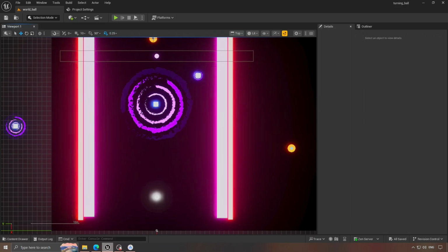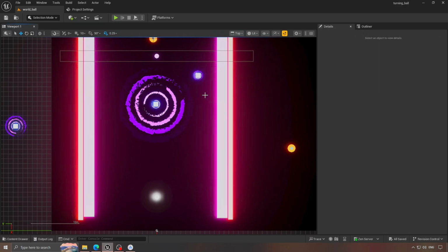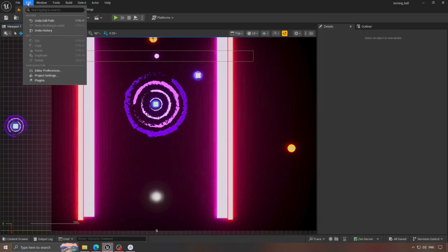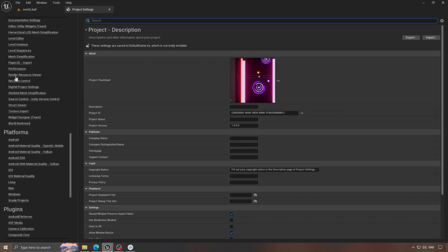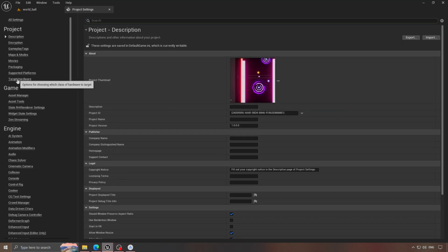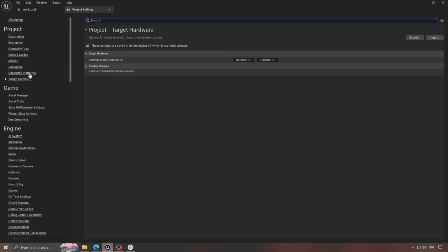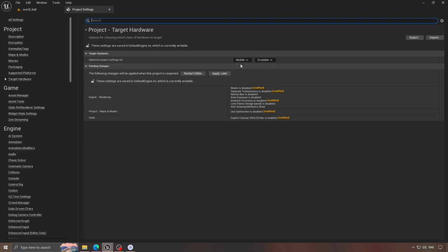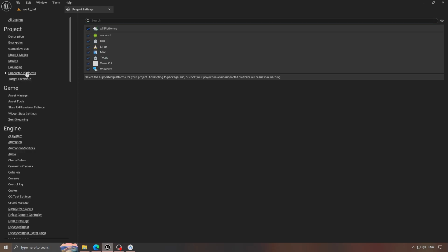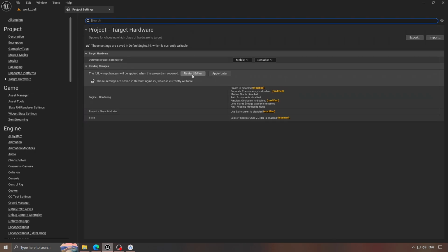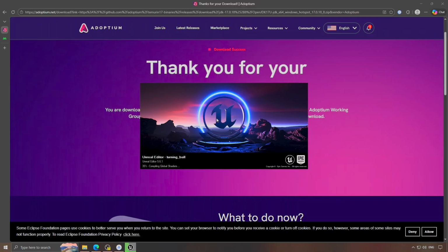After finishing all that, we will finally return to Unreal Engine. First, we prepare the platform for which we will extract the game. So in Project Settings, under Target Hardware, it is important to change it to mobile instead of desktop, and then in Supported Platforms, it is enough to put only Android. There is no need to include the other platforms. After that, we will restart the engine.